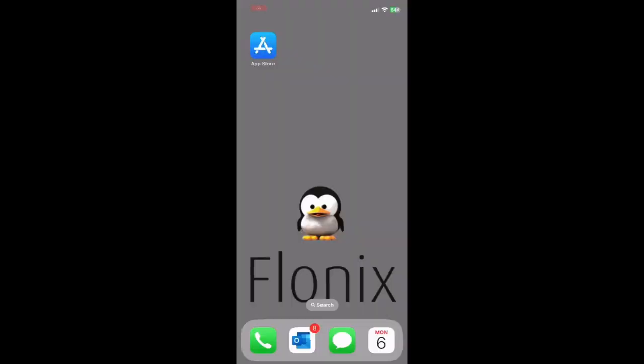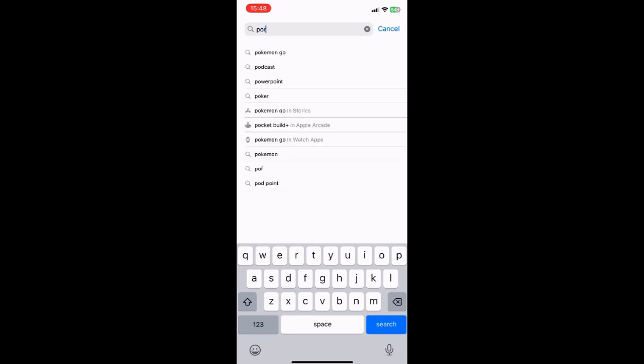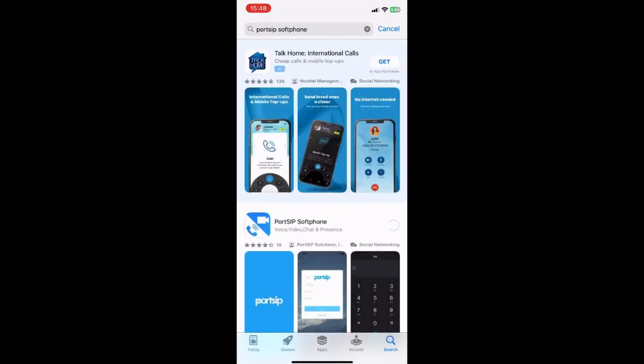Hello, what we're going to do today is install PortSIP on an iPhone and set that up to use with our phone systems. But first of all, we're going to go to the App Store and type in PortSIP. We're then going to go to PortSIP soft phone and install that.